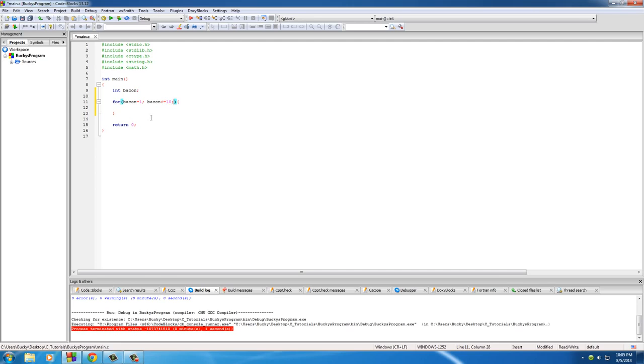The first two pieces of the puzzle are easy: where you want to start and where you want to end. The last piece is saying how much you want to increment by. If we increment by 1, it's going to print out 10 times. If we increment by 2, it's going to print out 5 times. I'll show you guys a sample of this later if you understand better visually. But I want to increment by 1, so I'm going to put bacon plus plus. Now what this is saying is begin at 1, stop at 10, and go up by 1. So this loop is going to loop 10 times. Whatever code we put in here, that's what's going to happen.